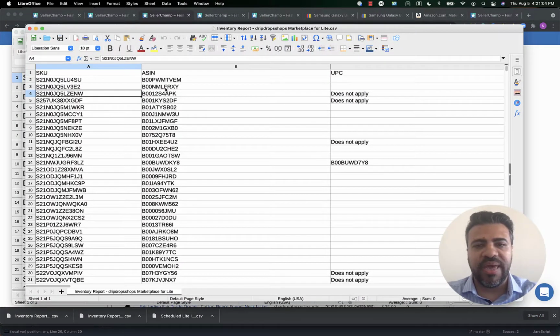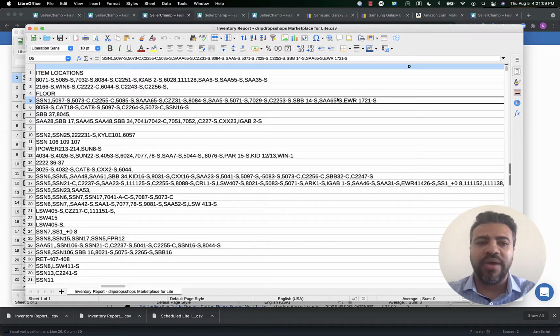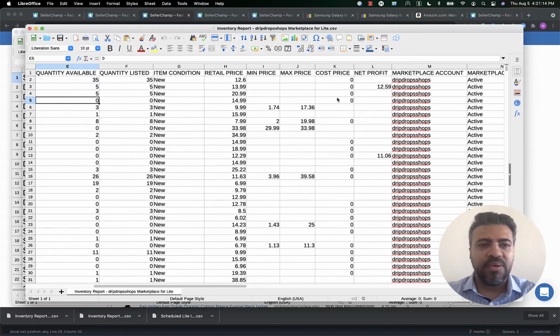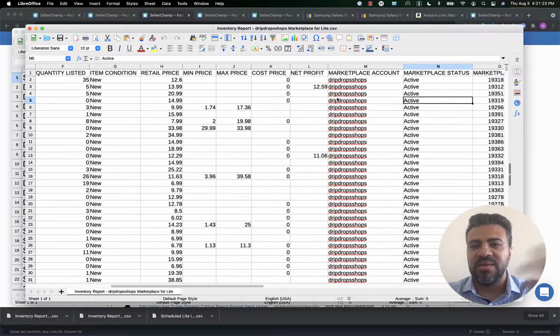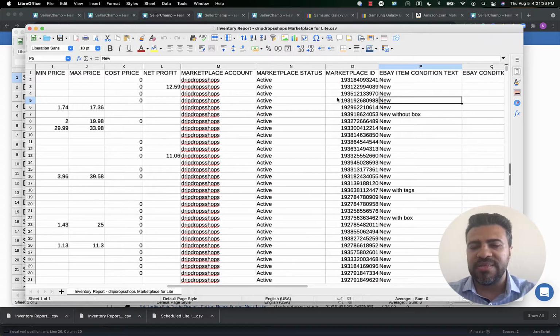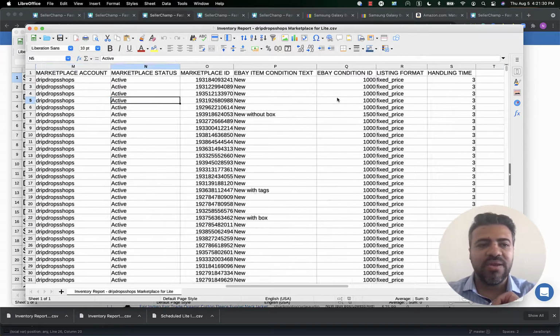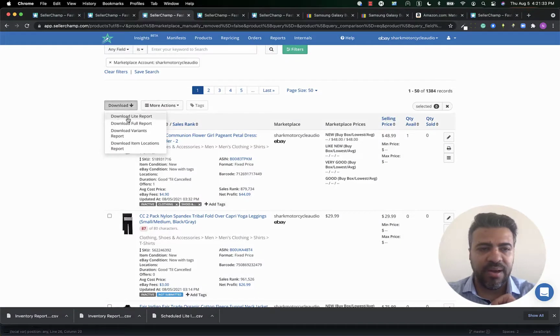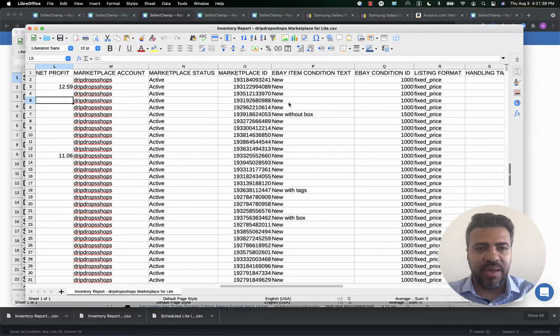It's got the SKU, the ASIN, the UPC code, item locations, the locations where this product is located, right? Total quantity available, quantity that's listed on the marketplace, item condition, retail price, min-max price, cost price, net profit, the marketplace account where this item is listed, and so forth. Okay, basic data. Okay, and then you can also download the full report, which basically has pretty much everything you can think of about that product.